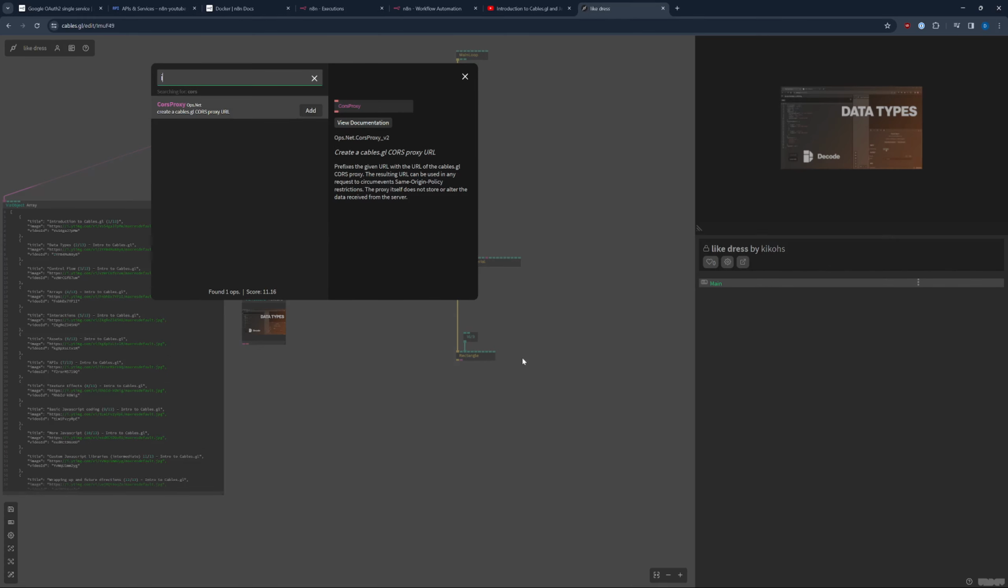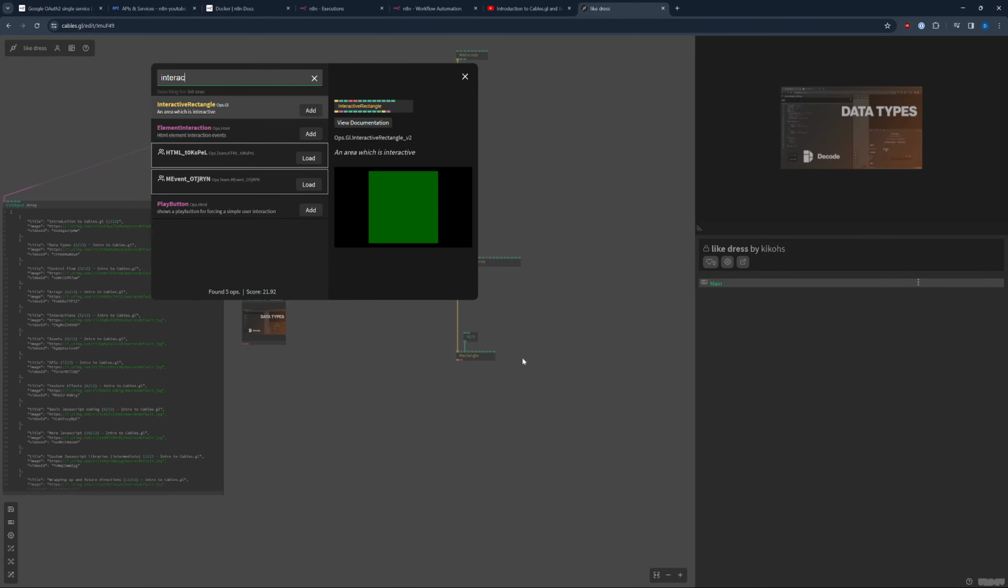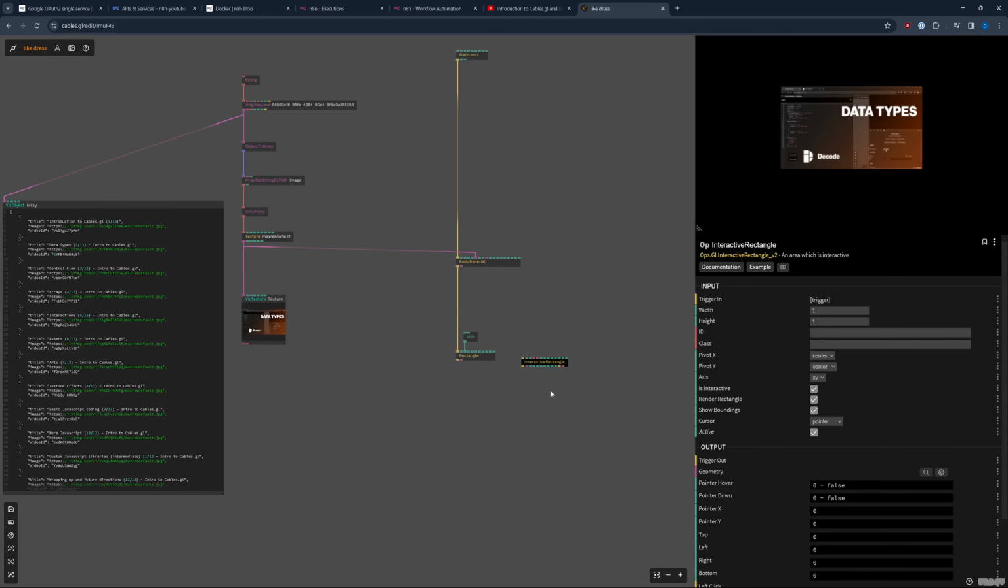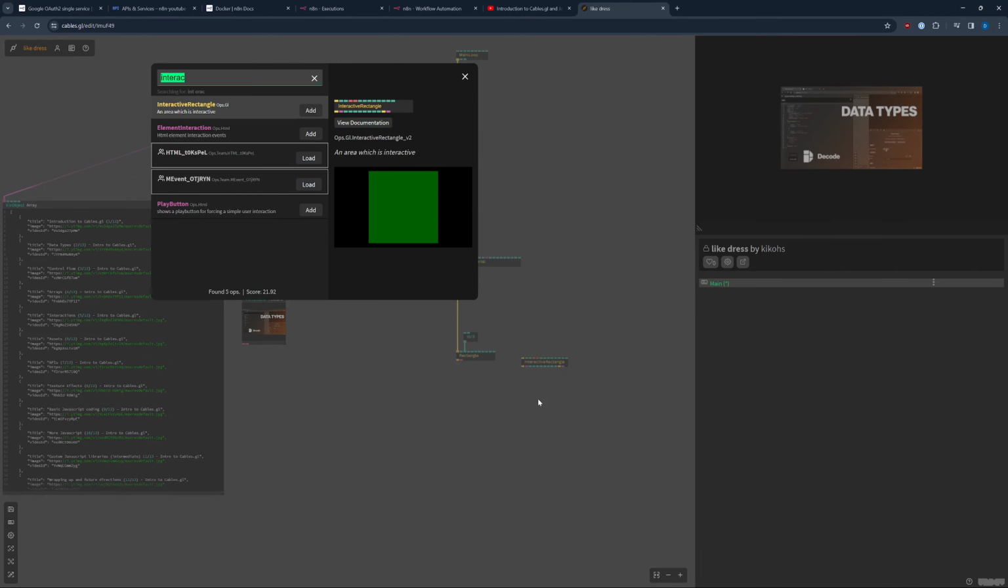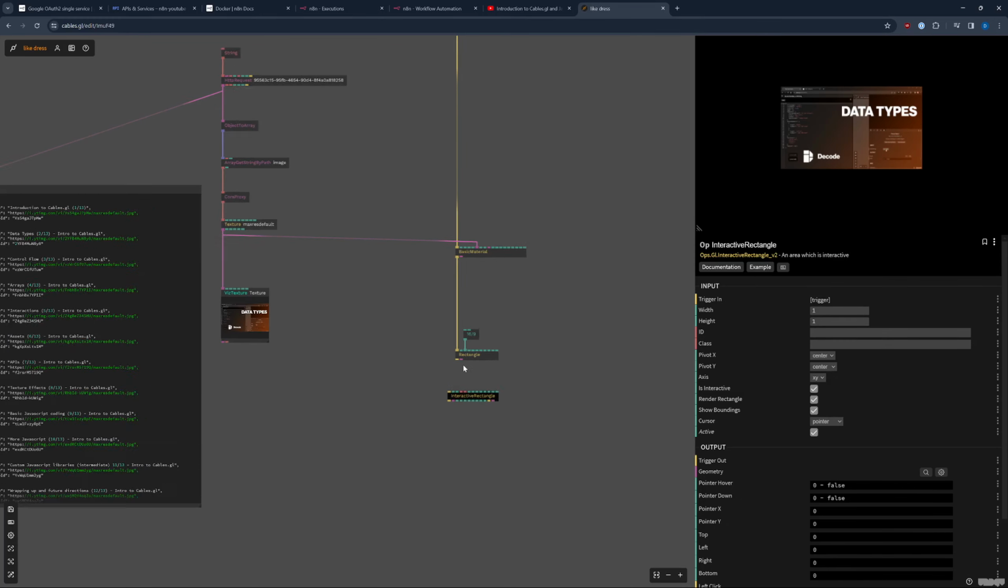So we can have something called interactive rectangle, or I think there's even something called, I don't know, yeah, interactive rectangle should be fine.